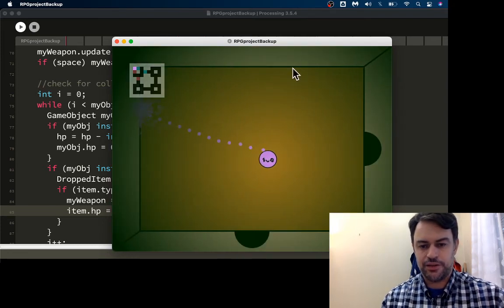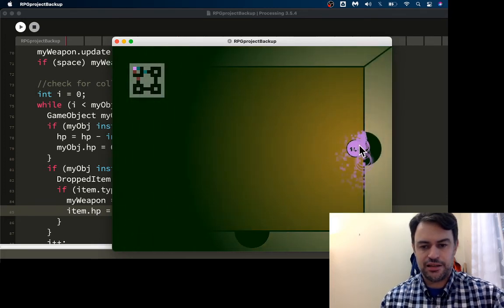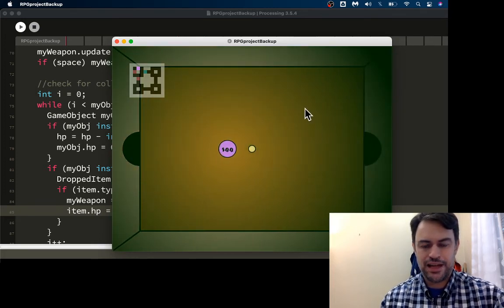Just to confirm, I have fire hose. I'm going to go over here. I'm going to get that blast. Okay, so I'm currently fire hosing. I'm going to collide with the power-up. I got it. It went away.